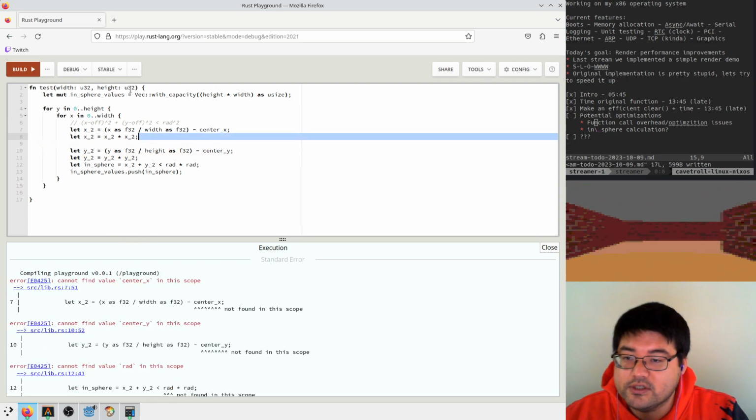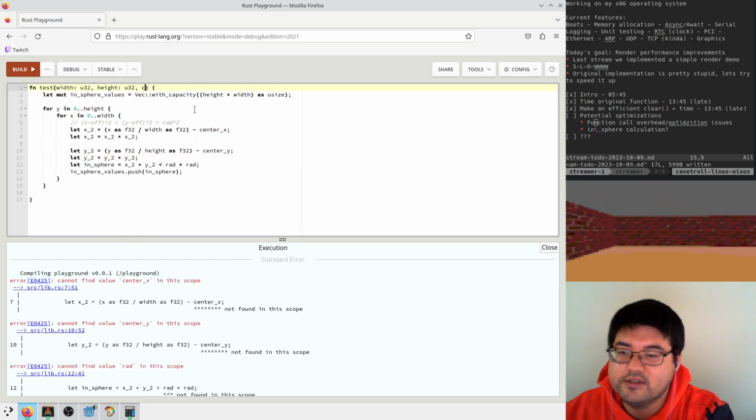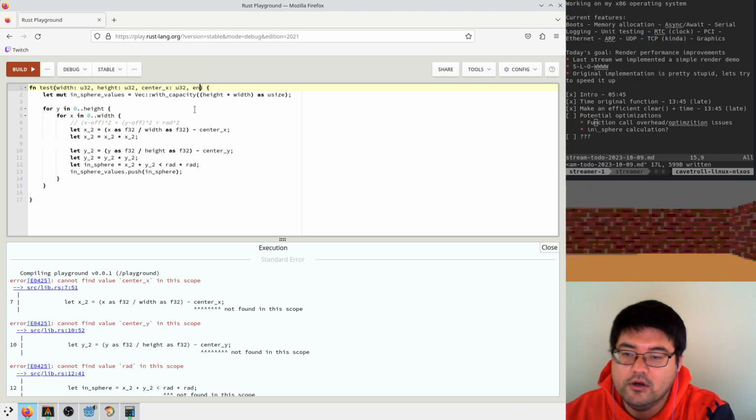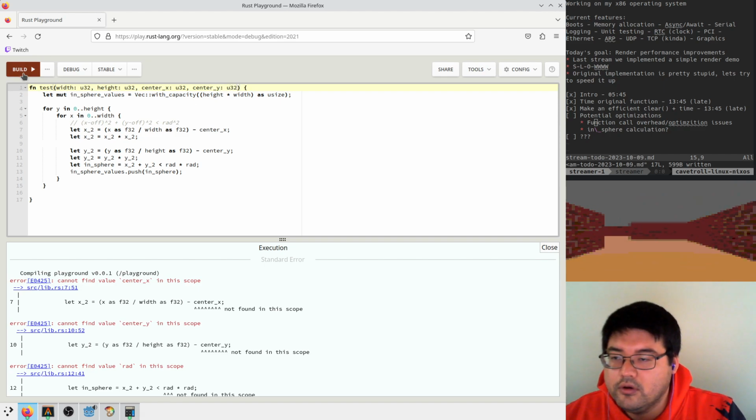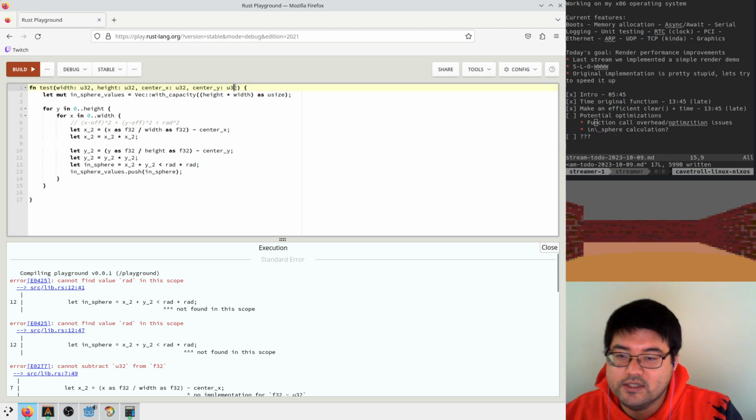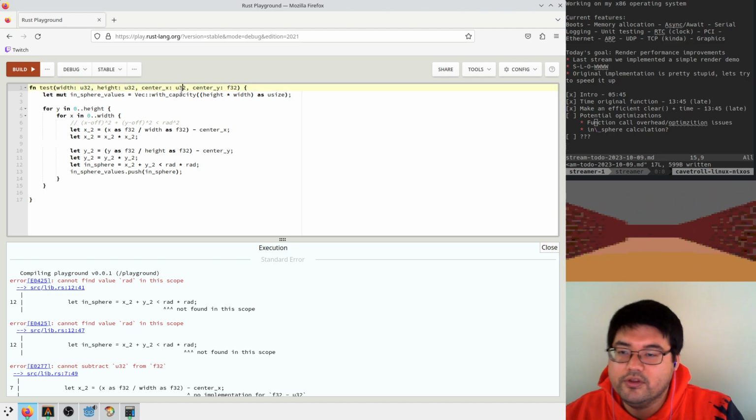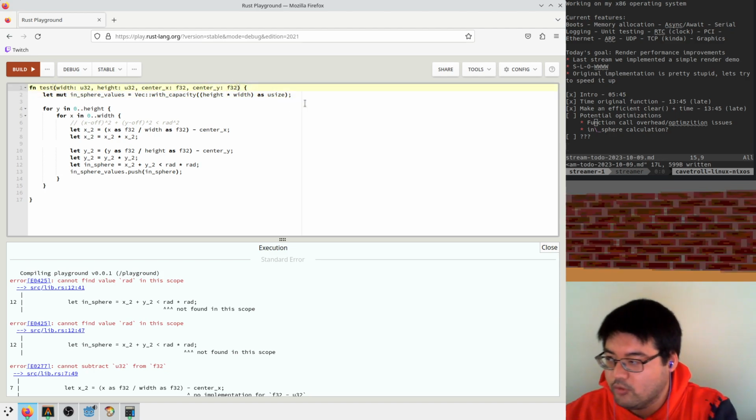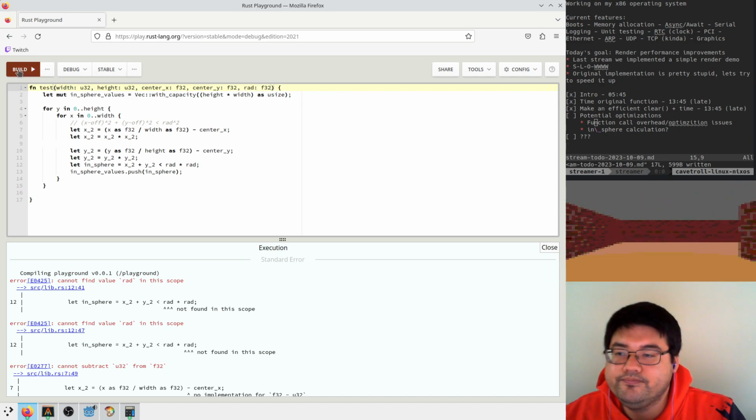Okay, so center X as well we need. So center X is U32, center Y is U32. And radius, oh sorry, this is a float. This is a float, because those are in normalized space, and our radius is a float.